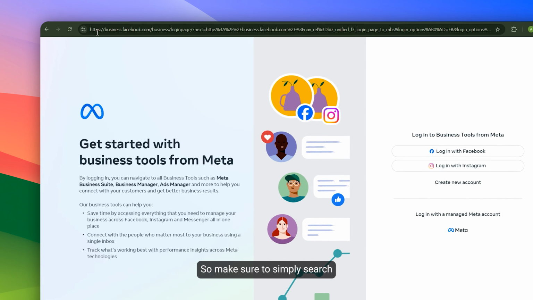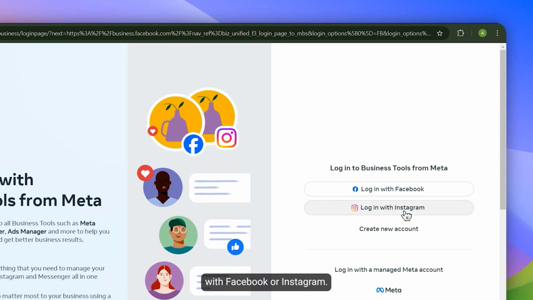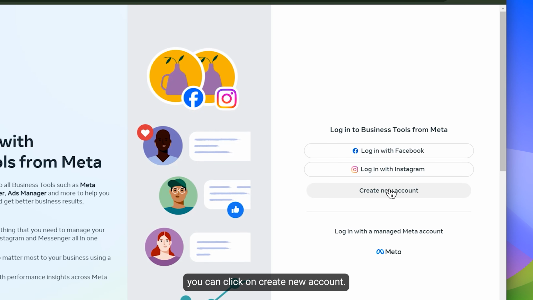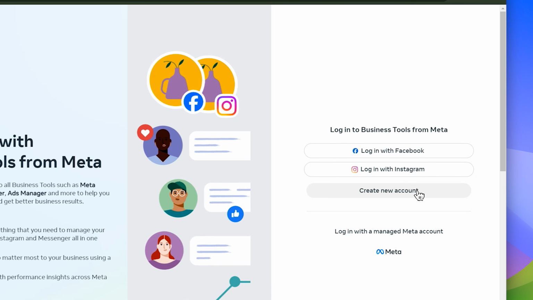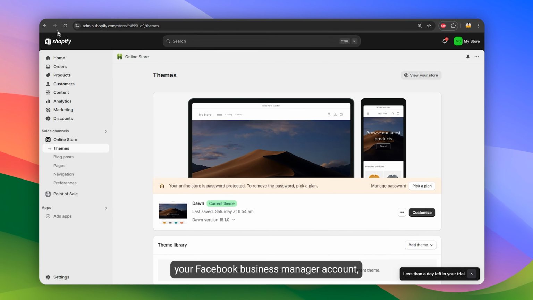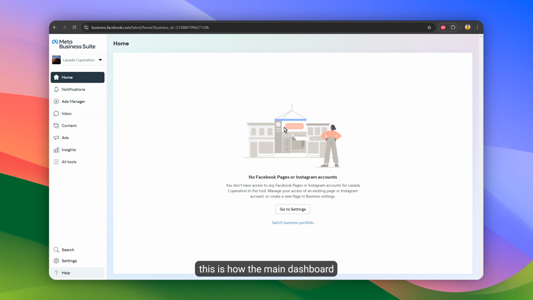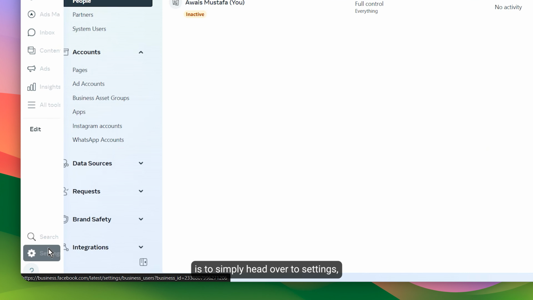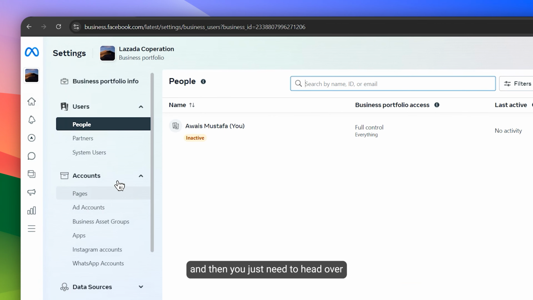So make sure to simply search for business.facebook.com and then log in with Facebook or Instagram, or if you don't have any account you can click on create new account. Now once you have created your Facebook Business Manager account, this is how the main dashboard is going to look. The first step is to head over to settings and then to accounts.